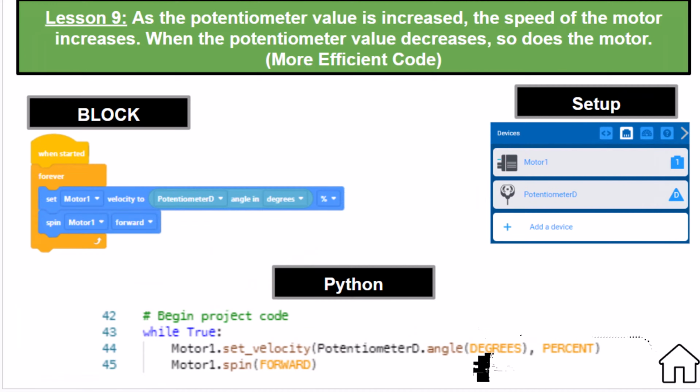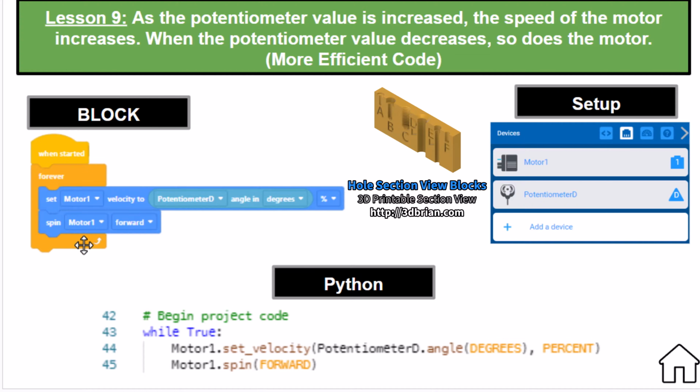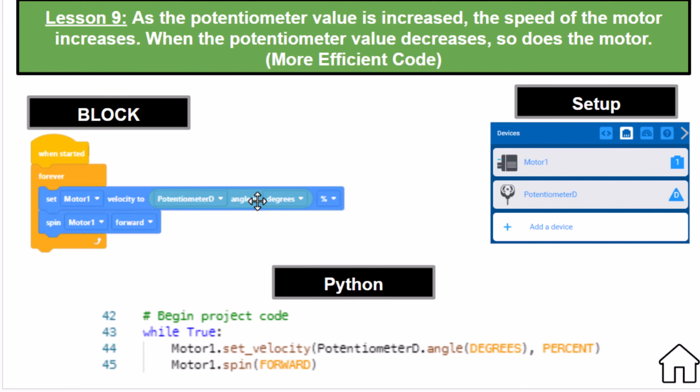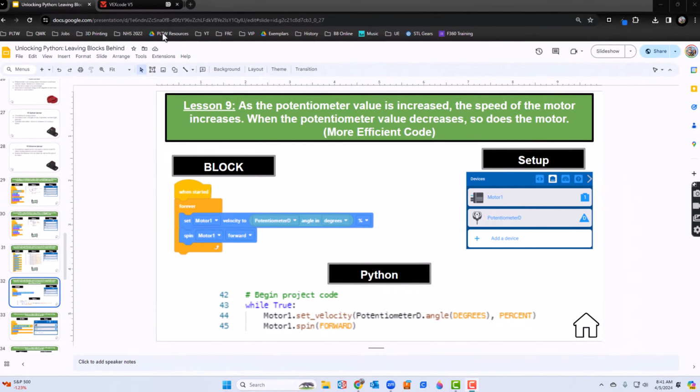So let's go ahead and take a look at the code. If we take a look at the block, you can see that we have a forever loop, and then we've set the motor velocity to equal something that we sense. Normally this is set to a value, like 50% or something like that. And then all we've done is just say spin the motor forward. Let's take a look at how that looks in Python.